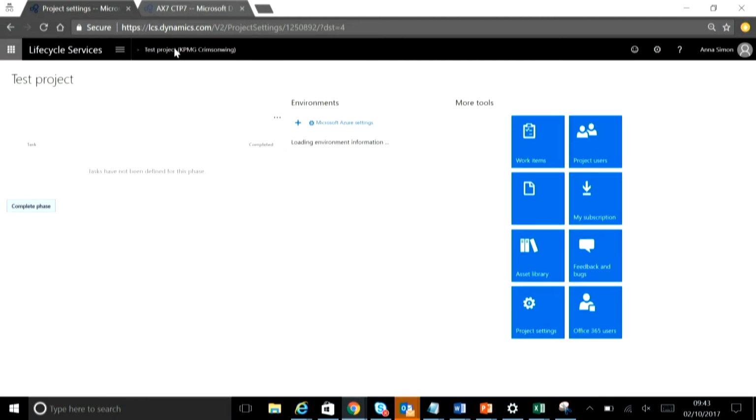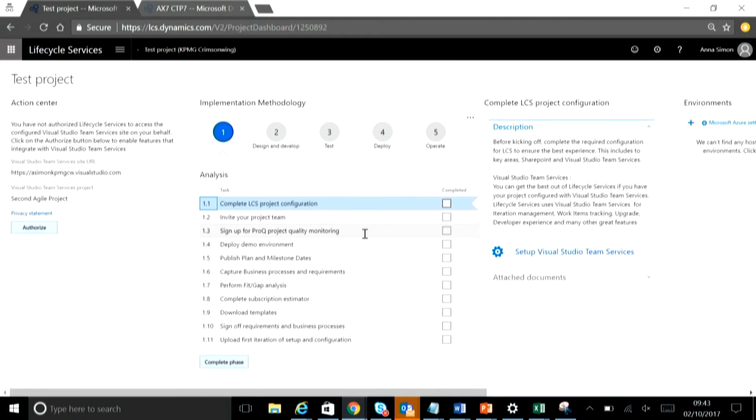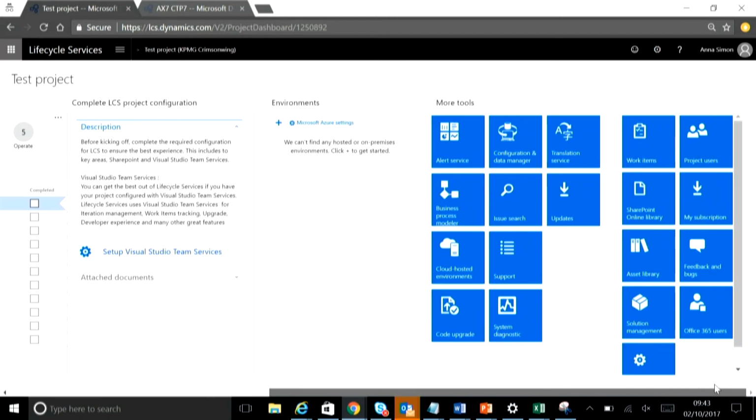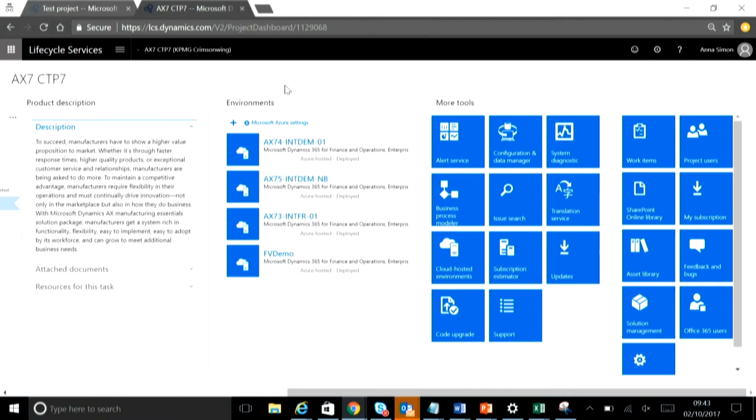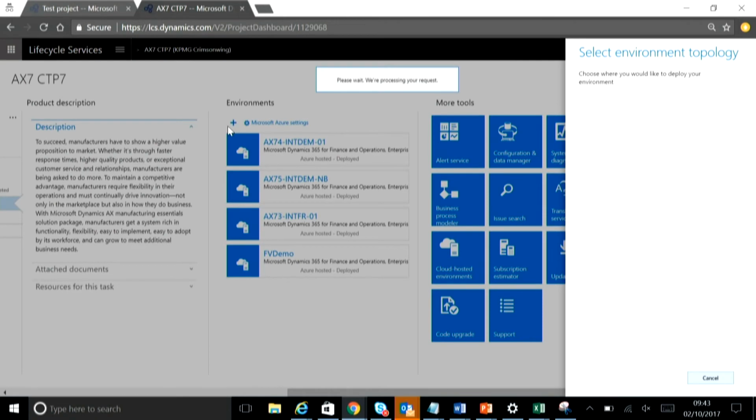I'm going to go back to the test project and show you how to create and manage environments on Microsoft Azure. I'm going to create an environment here by clicking on this plus sign. And this dialog pops up where I have different options to choose from. First, I can choose whether I want to deploy on Azure or I want to deploy locally, and I will choose Azure in this case.